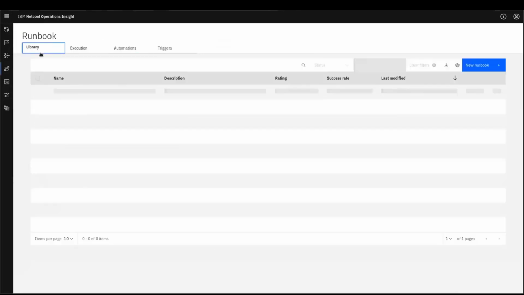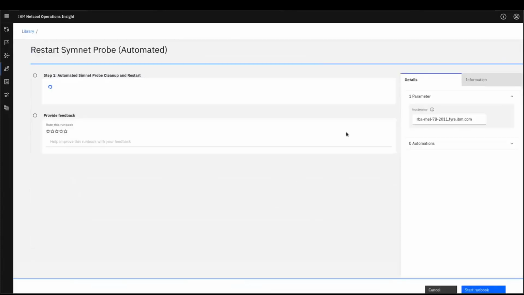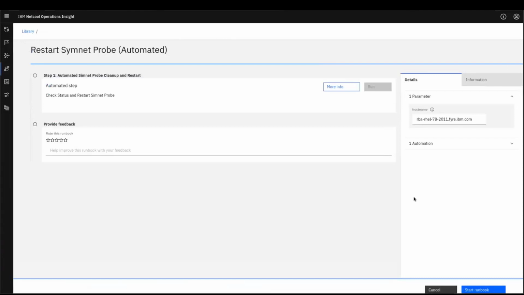And we go back to our runbook library and take a look at the automated one. Going to run it. And here we see we only have the host name left as a parameter. We have the automation in there, and all the manual steps are gone. We just have this one automated step here. And I'm going to run the automation and we'll see what happens.